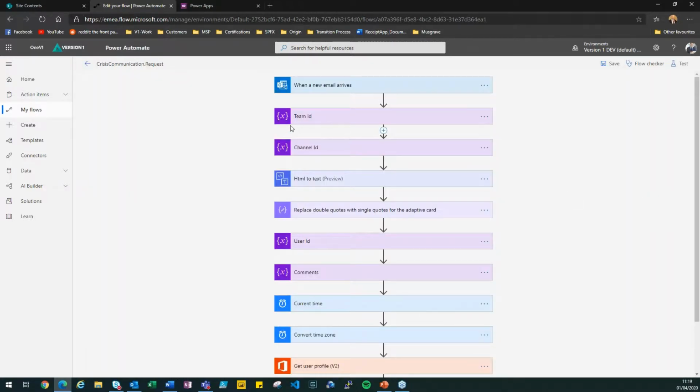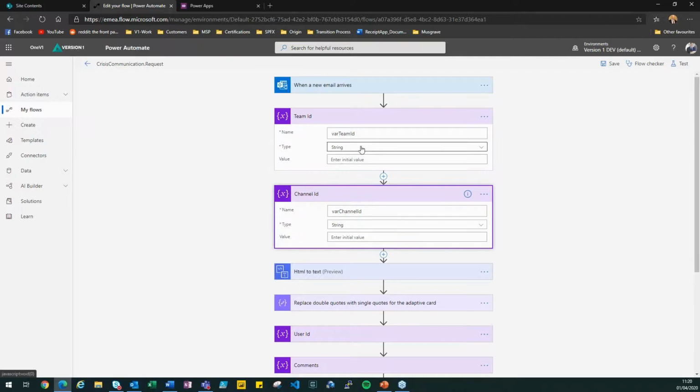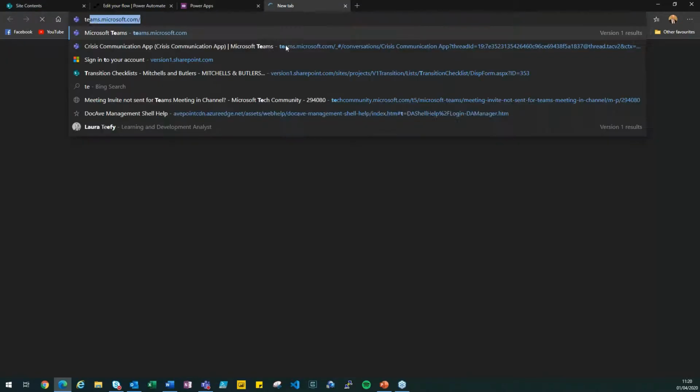Okay, so there's two things we need to populate here, and that's the team ID and the channel ID field. Essentially, this is the team ID of the Microsoft Teams team that we have created and the channel ID of the channel where we want to send the help request to. So let's head over to Microsoft Teams.